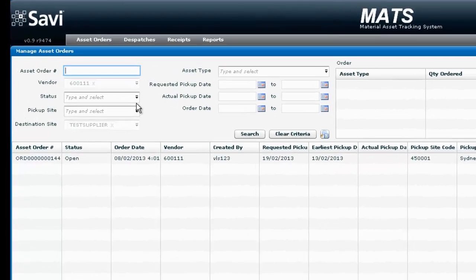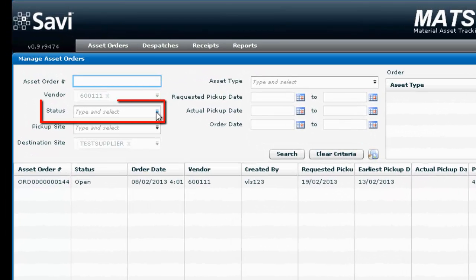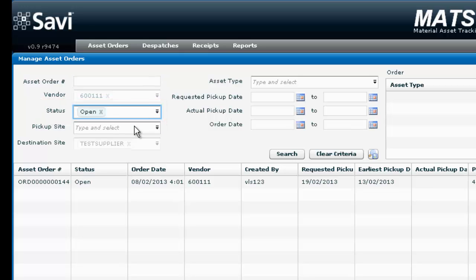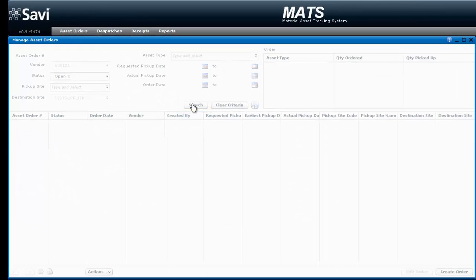First thing we're going to do is come up to the status box here. There's a drop down box and all these options. So from the status we're going to select Open. Any order with an open status means this is yet to be collected. And then if we click on the search button, which is located here, you now have a list of all your outstanding crate orders.